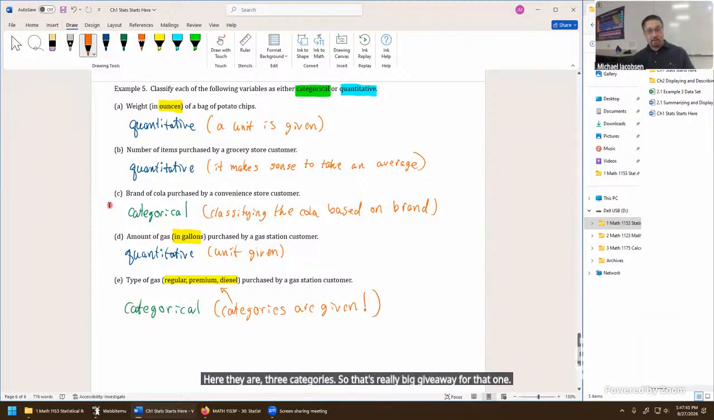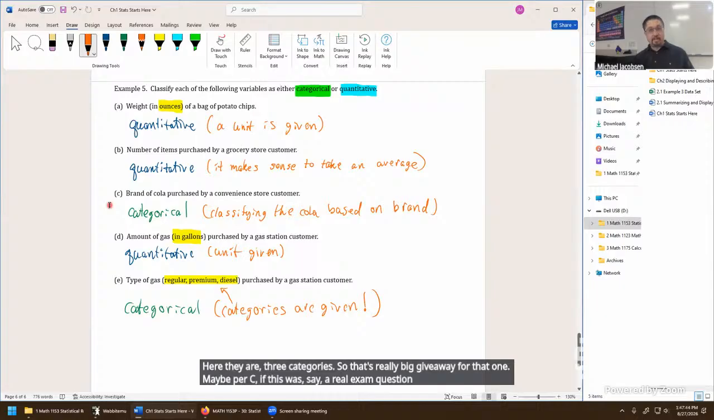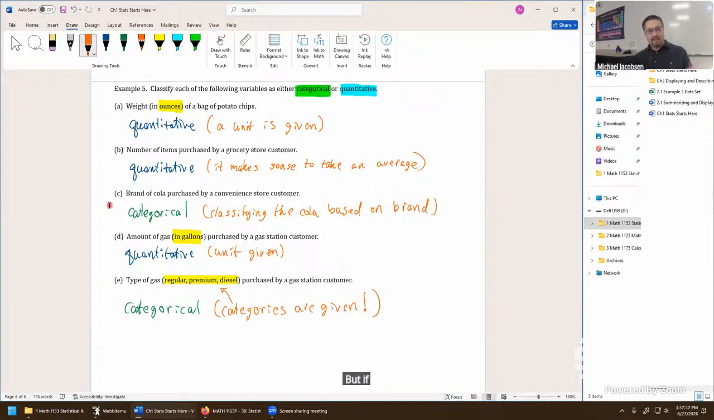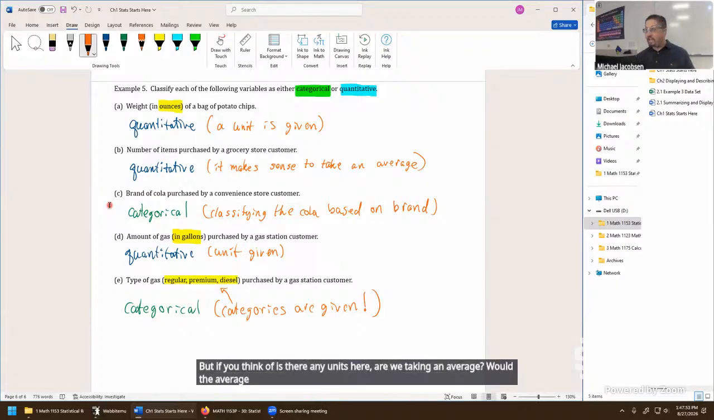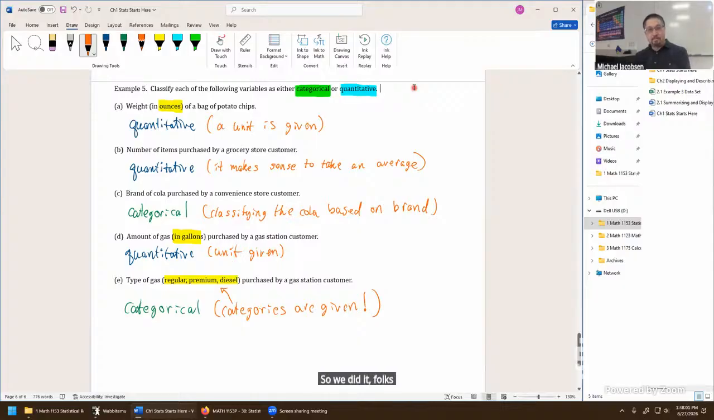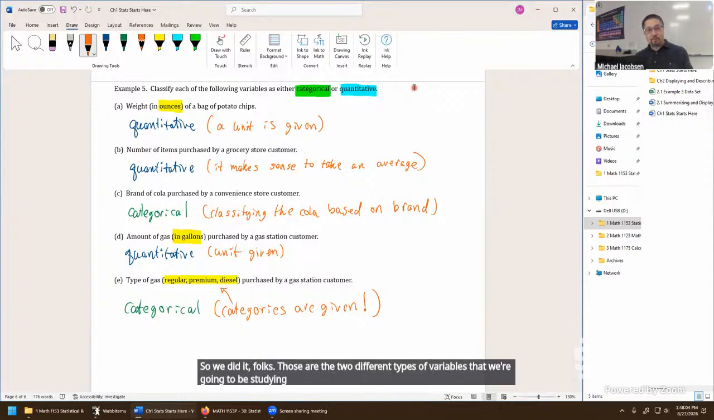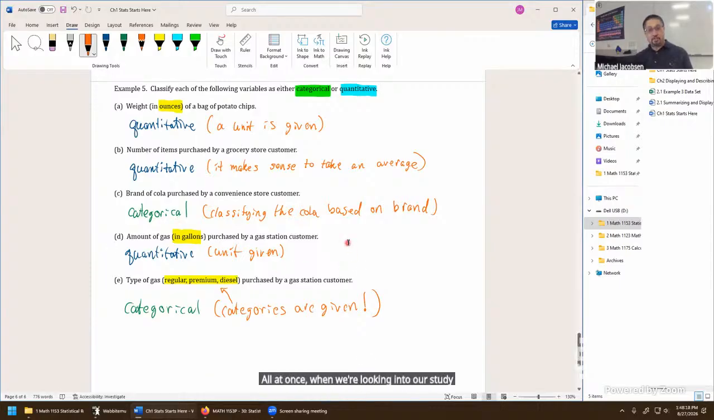Making maybe part C, if this was, say, a real exam question, part C might be the trickier one. But if you think of, is there any units here? Are we taking an average? Would the average make sense in any kind of way? That would direct us to definitely categorical in part C. So we did it, folks. Those are the 2 different types of variables that we're going to be studying, quantitative versus categorical. Sometimes it's just one quantitative variable. Sometimes it's just one categorical variable. And sometimes we'll be taking a mixture of both of them all at once when we're looking into our study. Any last final thoughts or questions on getting through this last example here?